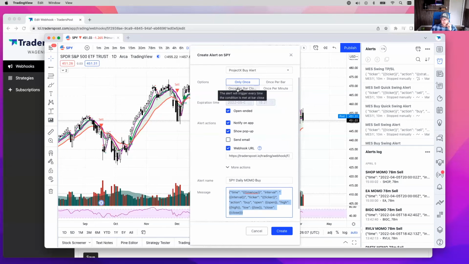And you want to make sure that you choose once per bar close. Of course, depending on your strategy, you could have a strategy that is only once or once per bar or once per minute. But in this example of the Momo strategy, you want it to trigger when the bar closes. And honestly, most strategies should trigger when the bar closes. If you don't, you could have an alert trigger multiple times within a bar, and it gets you in and out multiple times as that signal is kind of flapping back and forth. And the signal is really only valid when that bar closes.